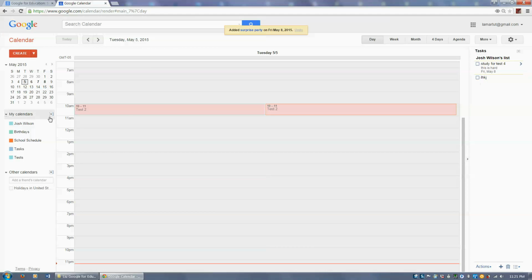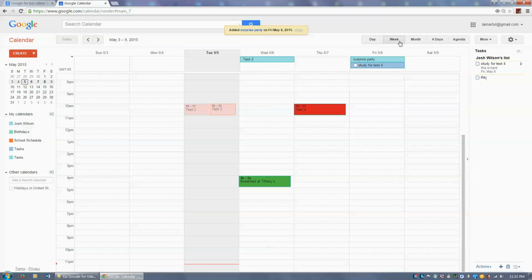Alright, so we can quick add stuff, settings, and ads. We also see our tasks are on the side here. So yeah, that's basically pretty much it for calendar.